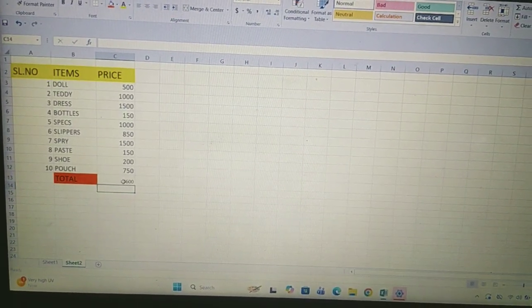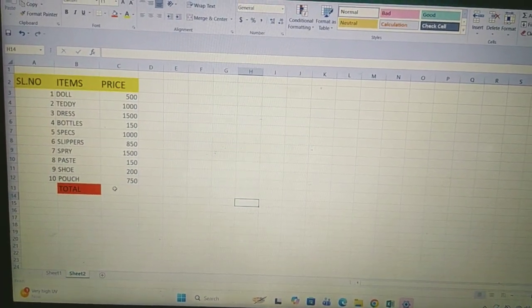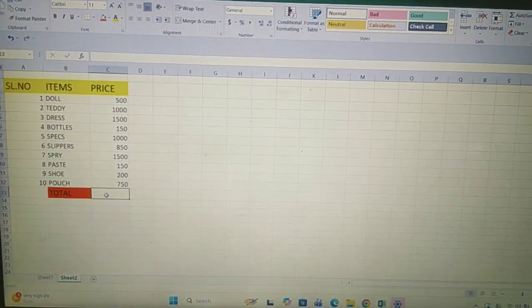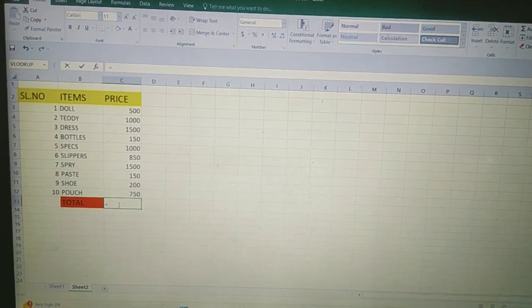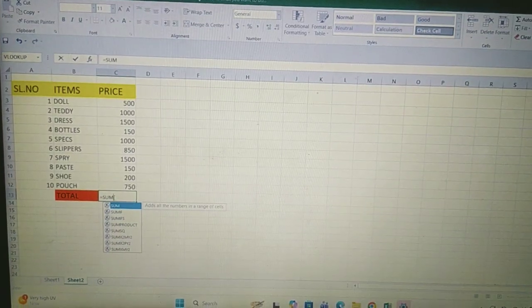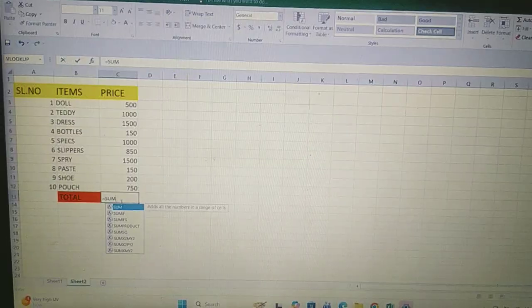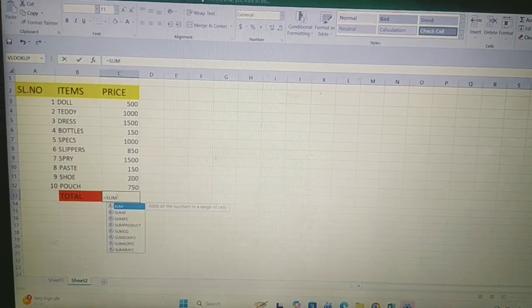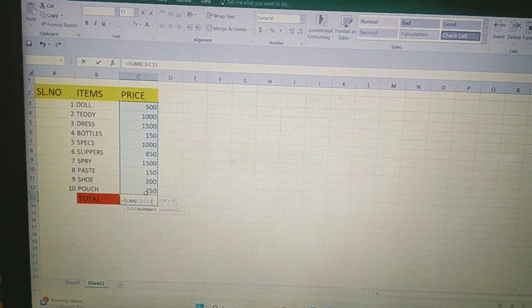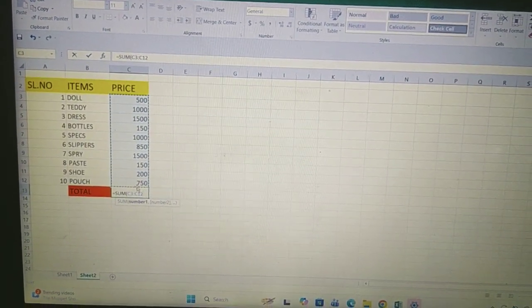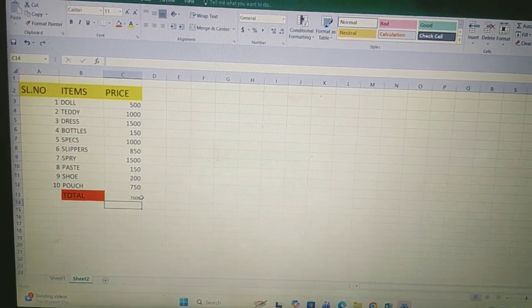It's a simple method, so I'll show you one more time. To calculate the total of the products, you need to give an equal. Equal is mandatory for every formula. Equals sum, and it will show you what you have to click and what the sum actually needs. So open bracket, click the entire cell range or the amounts which you need. If you press enter, you will get the total amount, which is simple and easy.